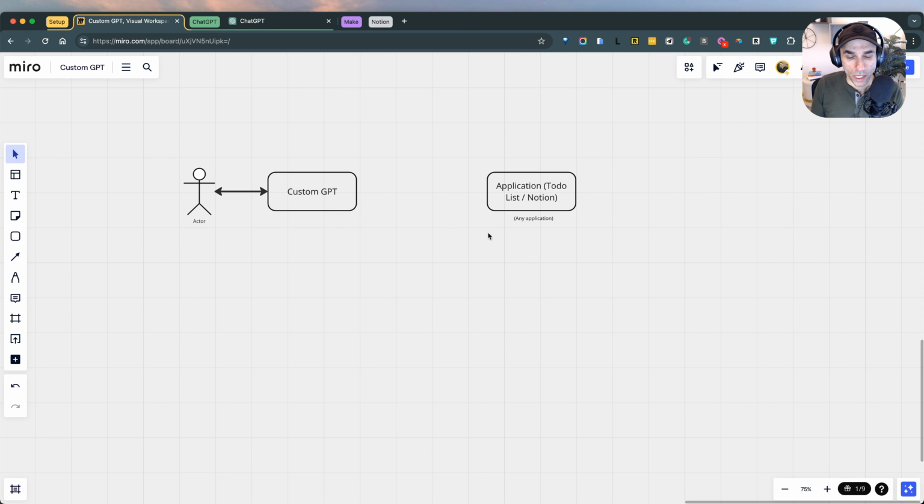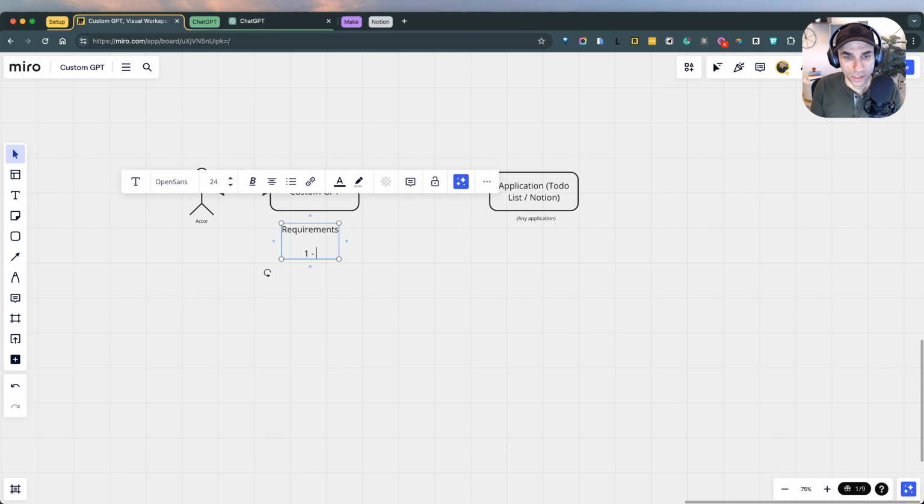Perfect. Okay, so now, how do we make the connection? We'll get to that in a second. But before that, custom GPT has three requirements. So let's just list those out here. Let me increase the font size. The first one is it needs a name. So easy, we can give it any name.